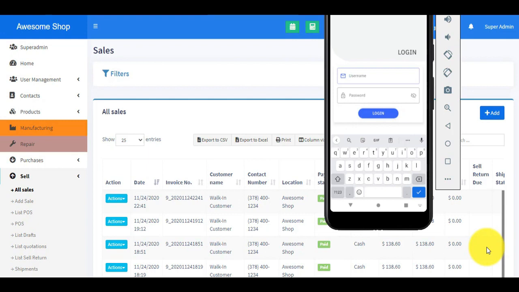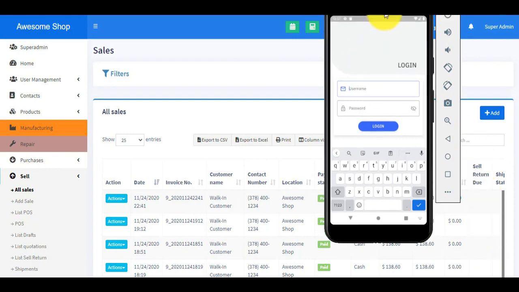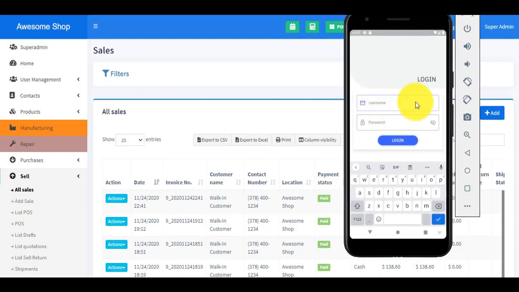It can be used mainly for sales staff. If they are in the field, they can easily take this mobile app and add sales from any place, and later they can sync it with the system. Here you can see I have opened the emulator, and it's showing me the login screen. Here I will just log in with the super admin credentials.